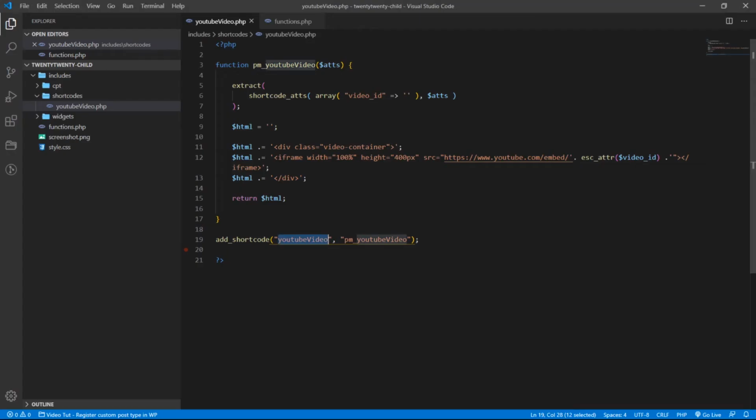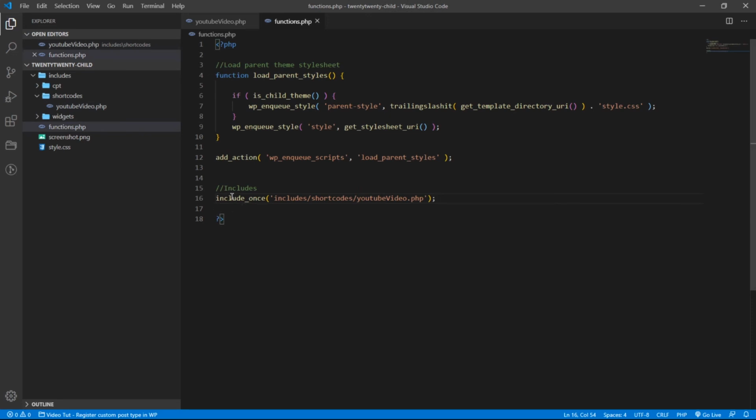Okay, so why is that not outputting? Add shortcode, YouTube video. That's our function. We have our HTML. Return our HTML. That looks correct. Shortcode attributes. Attributes is being passed into our shortcode attributes method. And we are extracting the video ID from that, so that looks correct. Include once, we have includes, shortcodes, YouTube video.php. Okay, that's all correct.